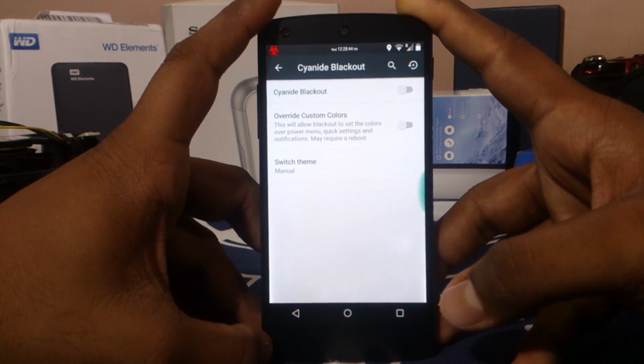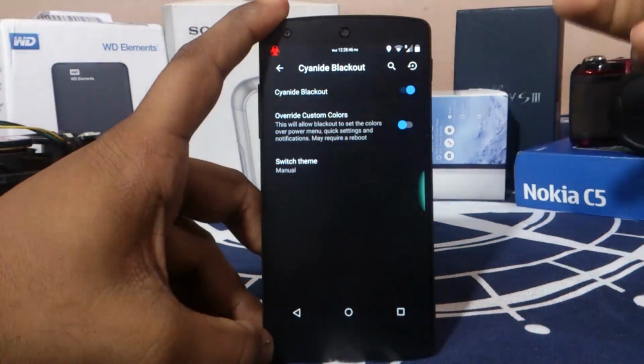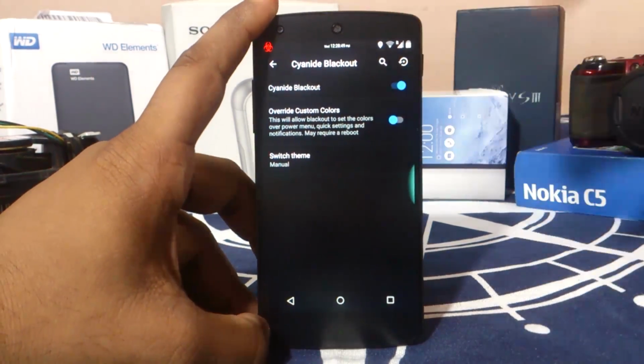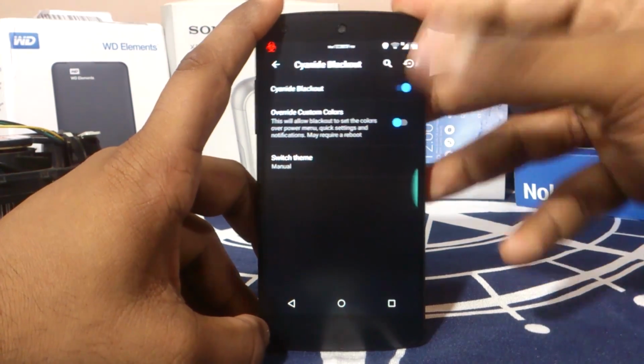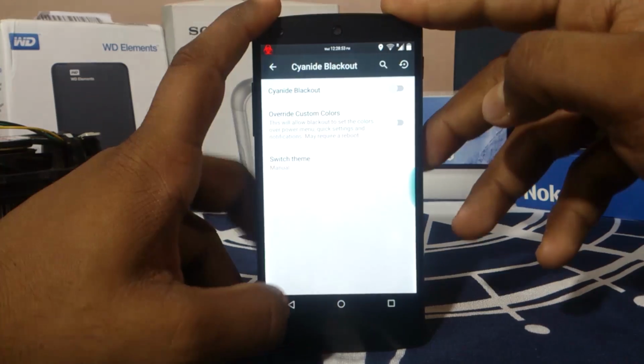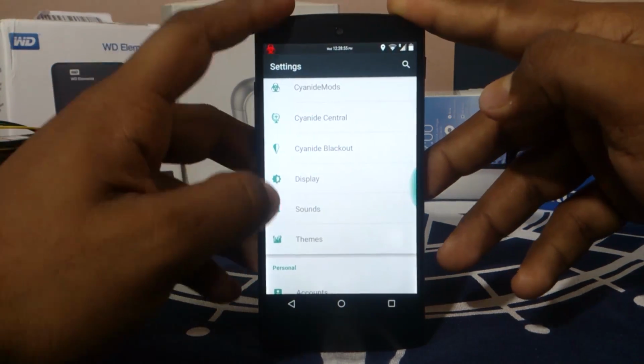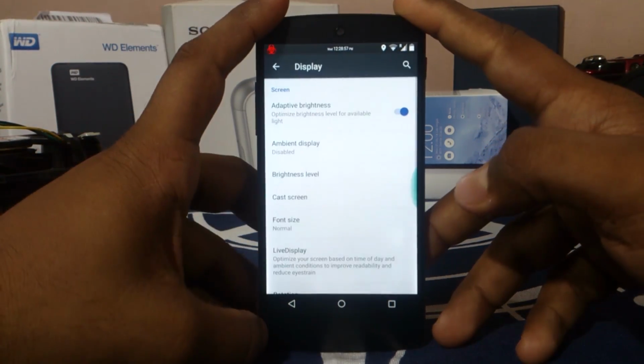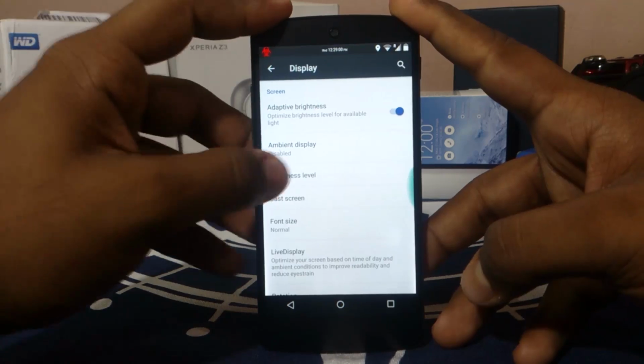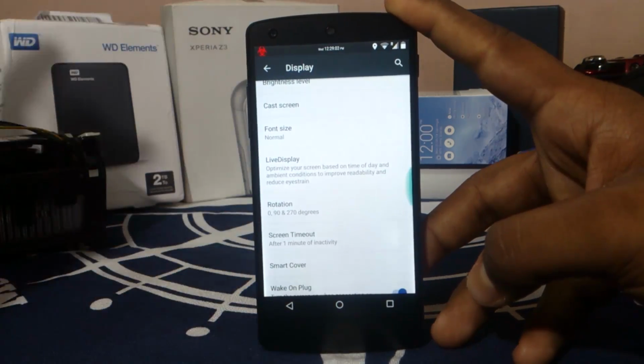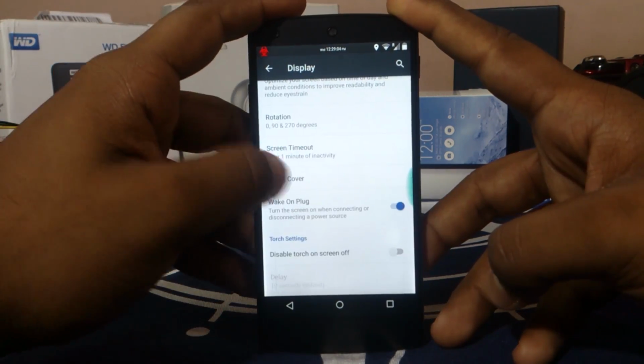Now Cyanide Blackout, which is pretty awesome. It is a black theme like the TRDS option in slim ROMs, and it is really cool. If you like black displays and all that, it will blow your mind. It also has ambient display and stuff like that in the display settings, so you have really cool features.